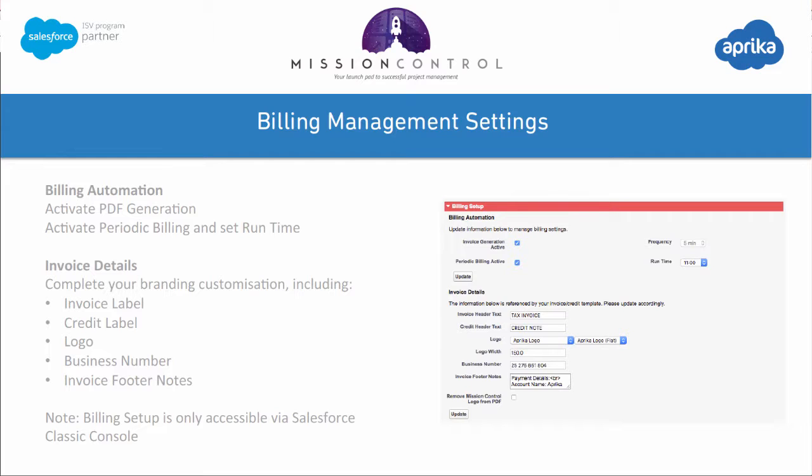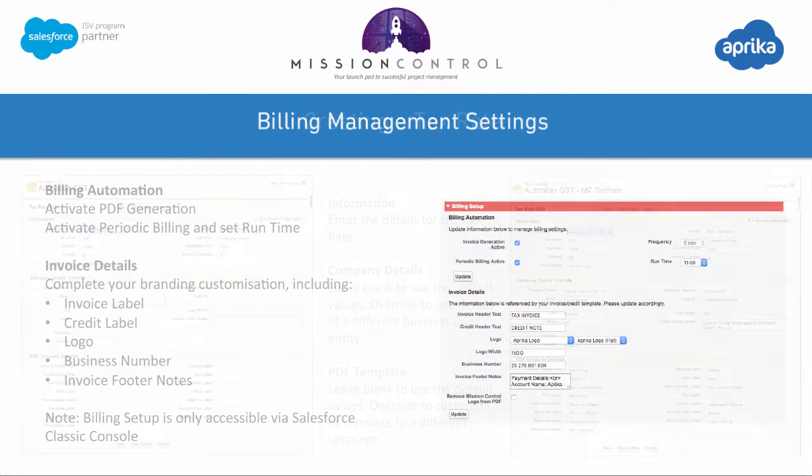If I tick the box to remove the Mission Control logo from the PDF, this will simply remove the Mission Control logo from the footer of the invoice template.